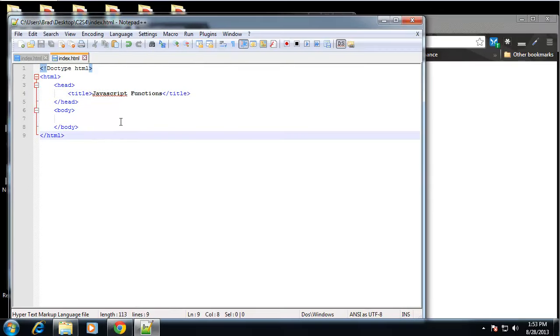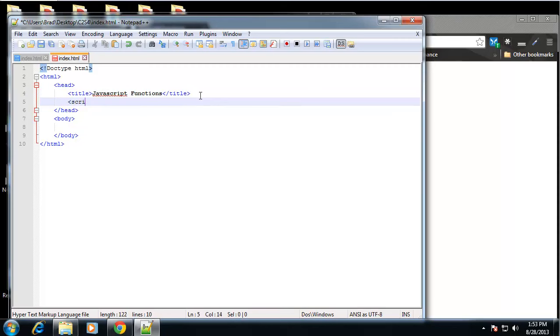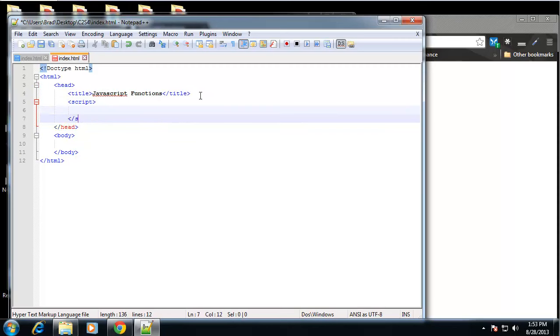Okay, so that's good. So when you're creating functions, you usually either want to create them in an external JavaScript or in the head of your document, because when you're creating a function or declaring a function, it's not outputting anything to the browser, so that should be done externally or in the head. So I'm going to put my script tags up here, and any output we have we'll put in the body.